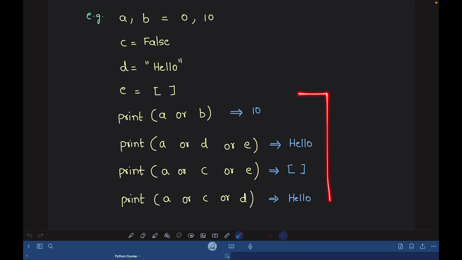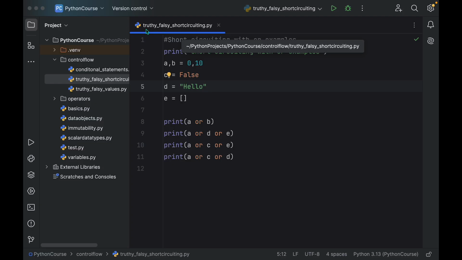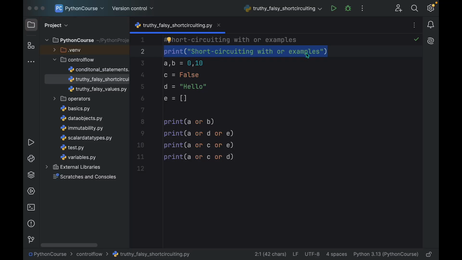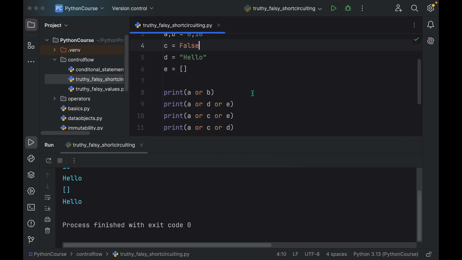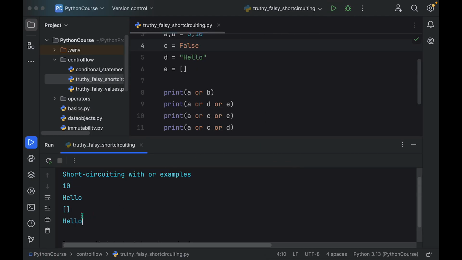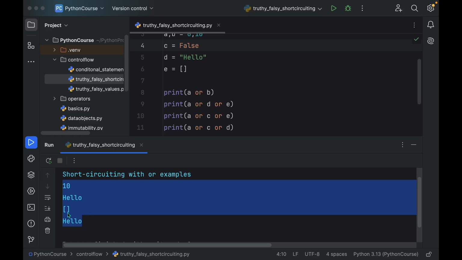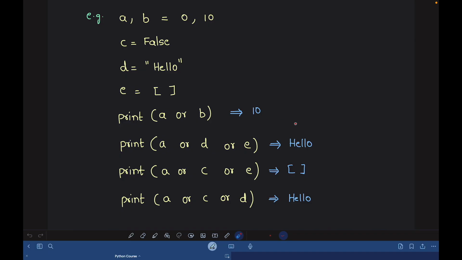Now let's put these examples in a program and verify. So I've created a Python file truthy_falsy_short-circuiting.py inside the same folder, control flow. And I have added a print statement here so that we can use this message as a reference to locate our outputs. So let me run this program, right click, run. And yeah, this is the output. So we got 10, hello, empty list, and hello, which is exactly what we have seen before.